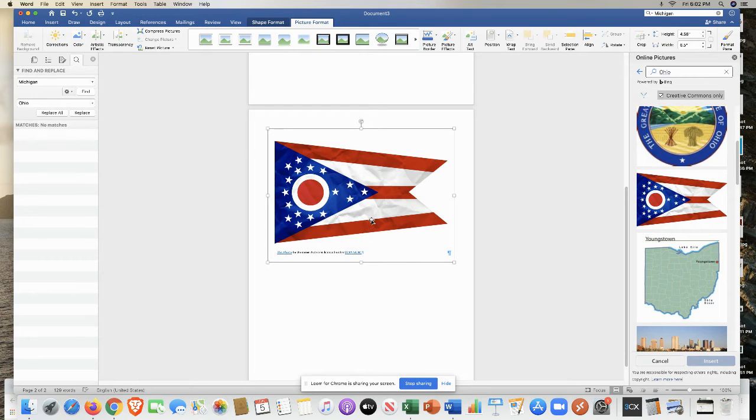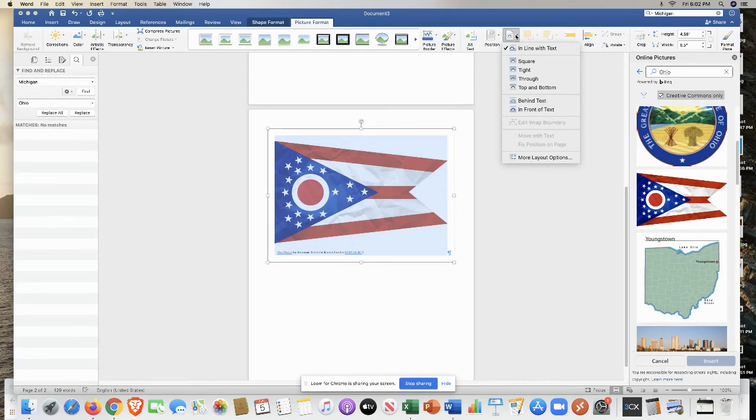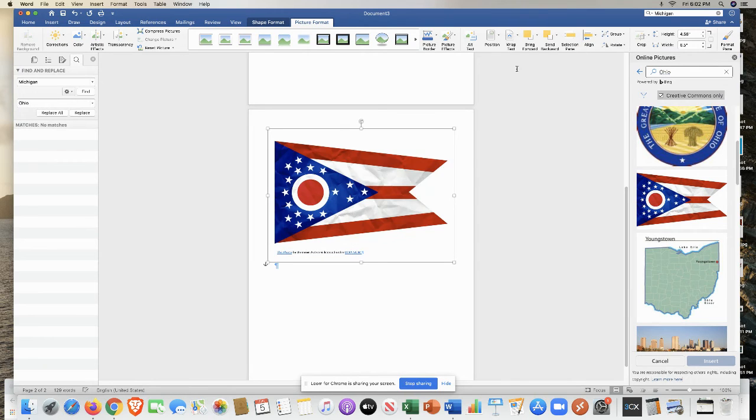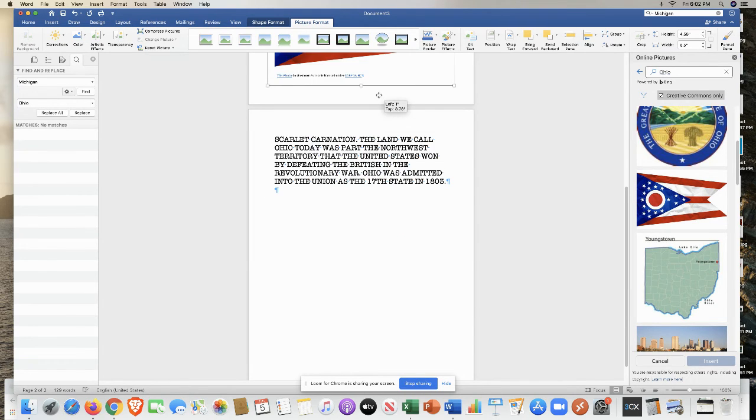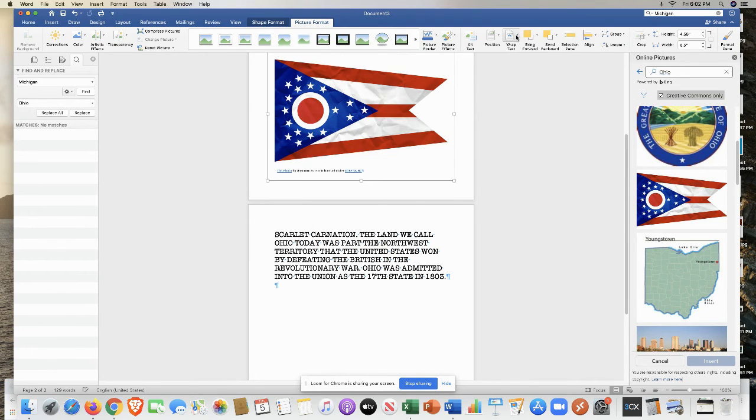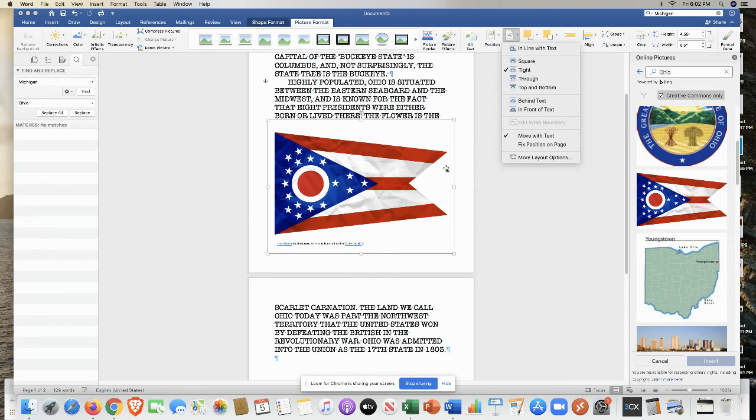Now I can then click on this flag and highlight that flag, and notice now I'm going to make it tight, because if I make it tight, that allows me to move it around on the page. When it comes in, it naturally comes in as in line with text, which doesn't allow me to move it around. The ninth thing that we're going to show is the statistics.